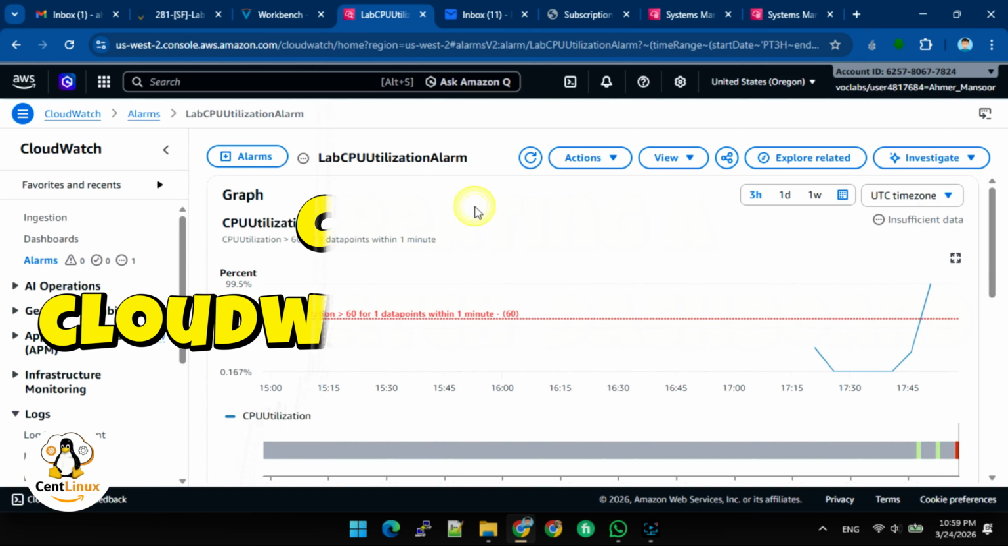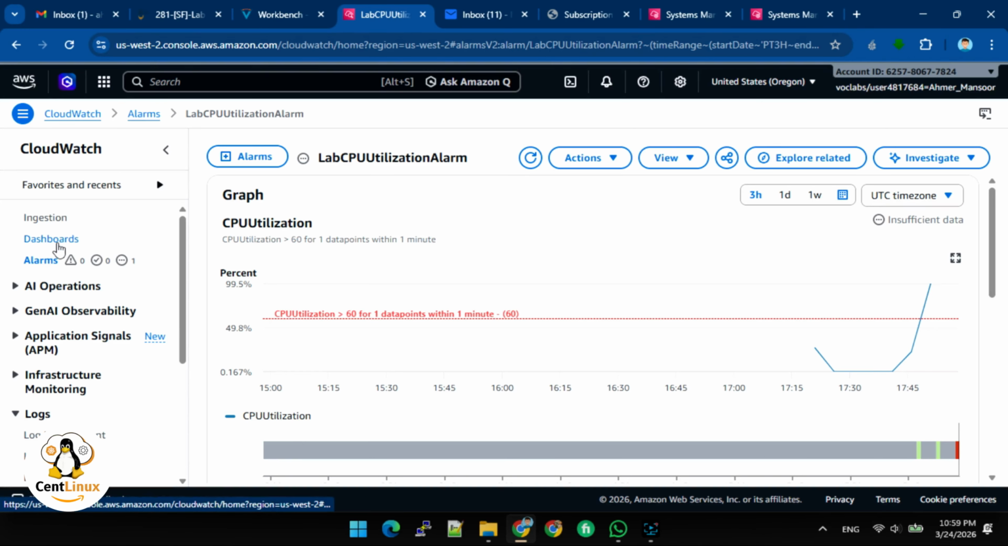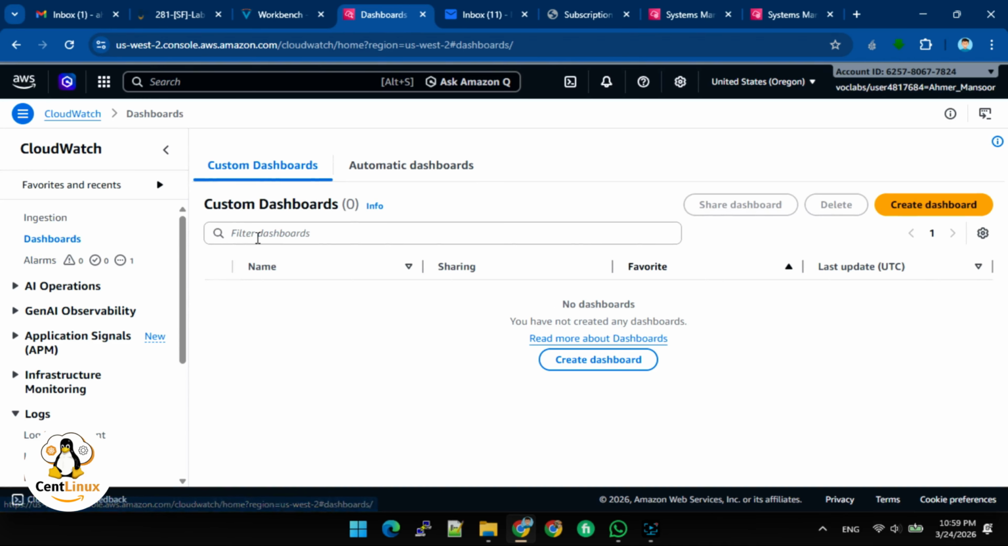Additionally, we are setting up a CloudWatch dashboard for our stress test EC2 instance.